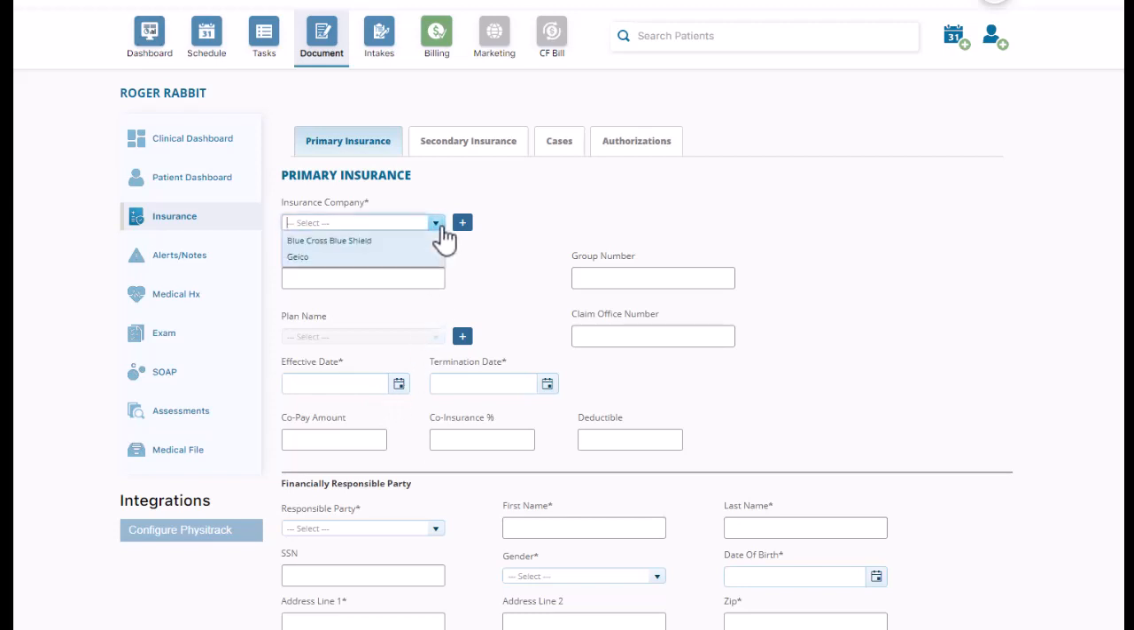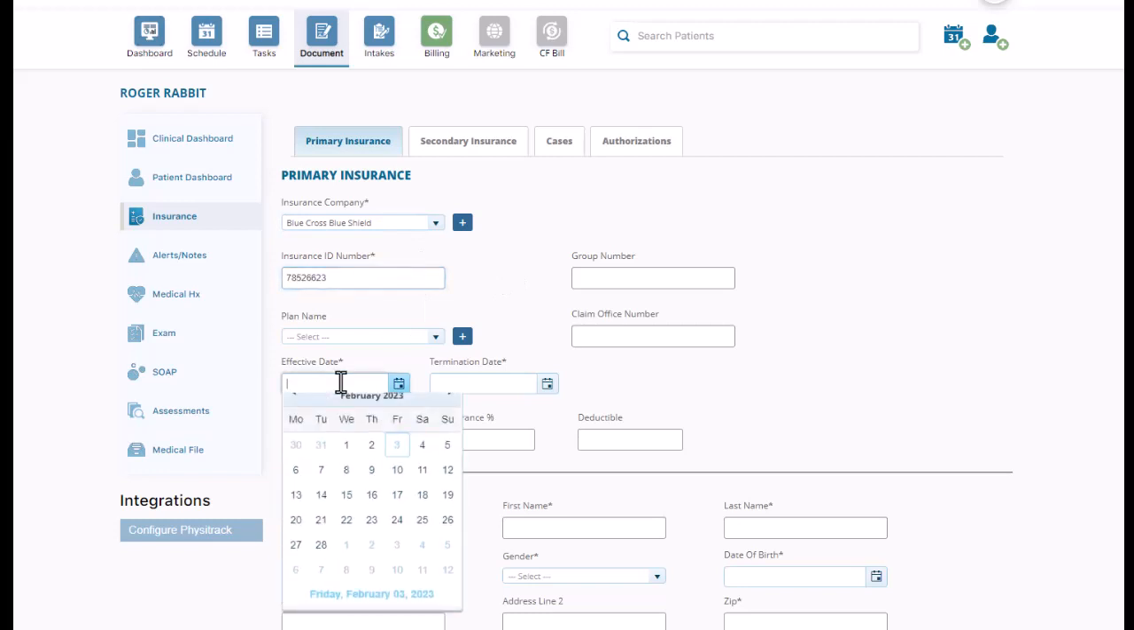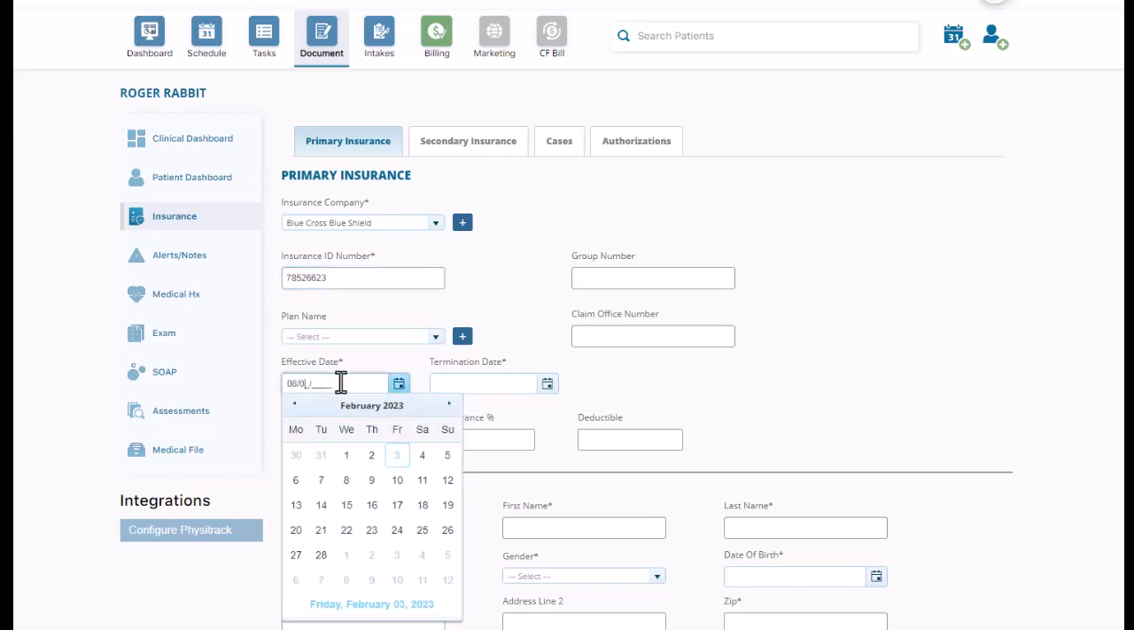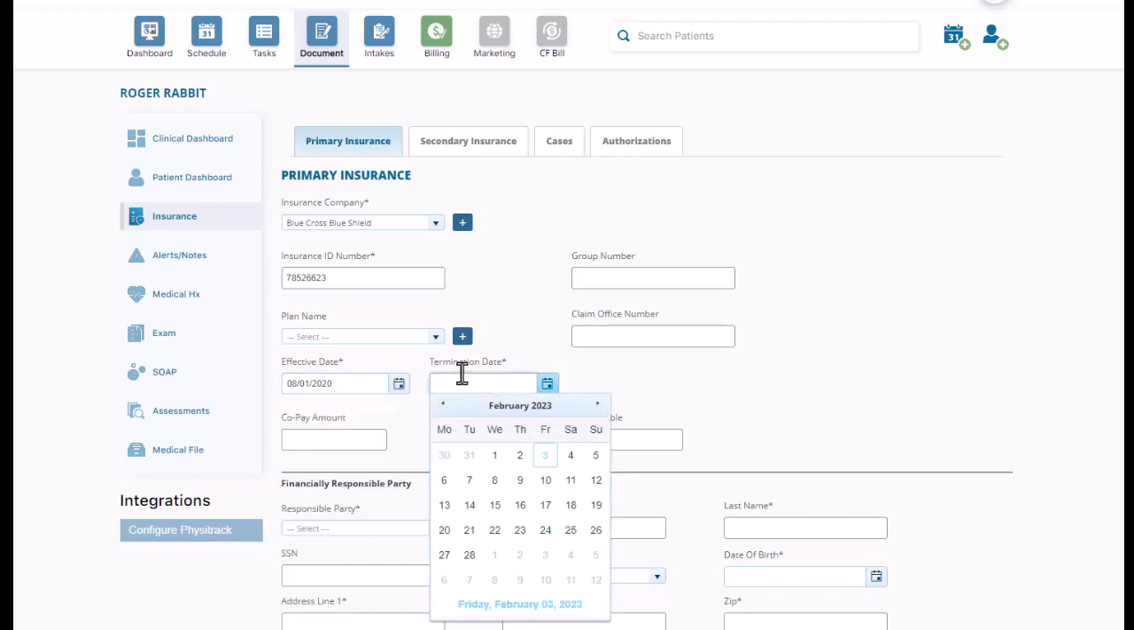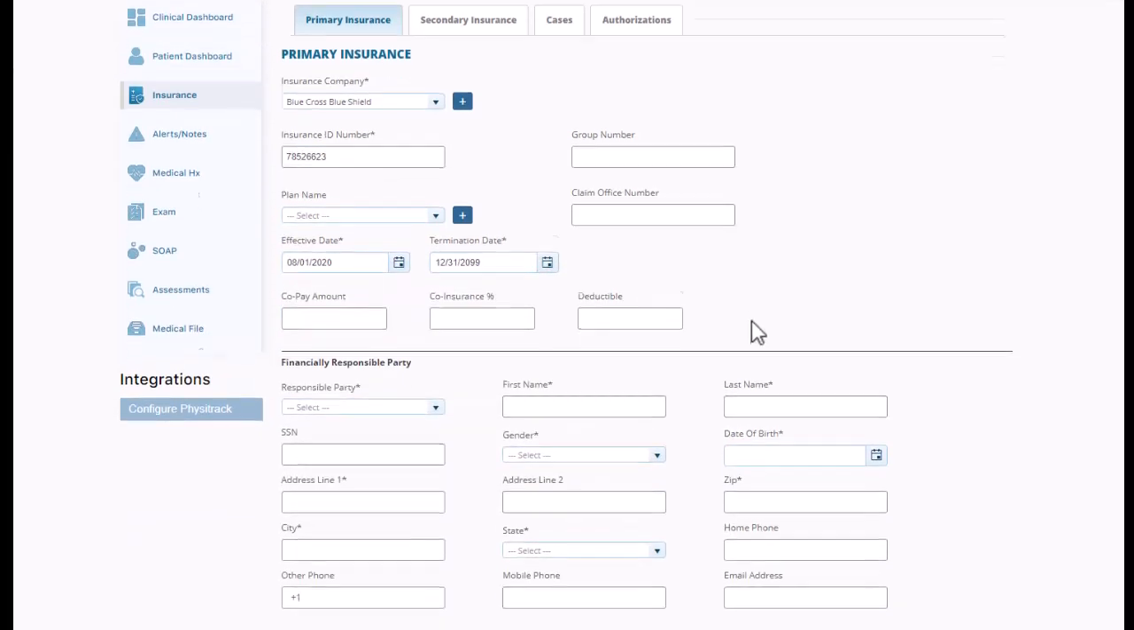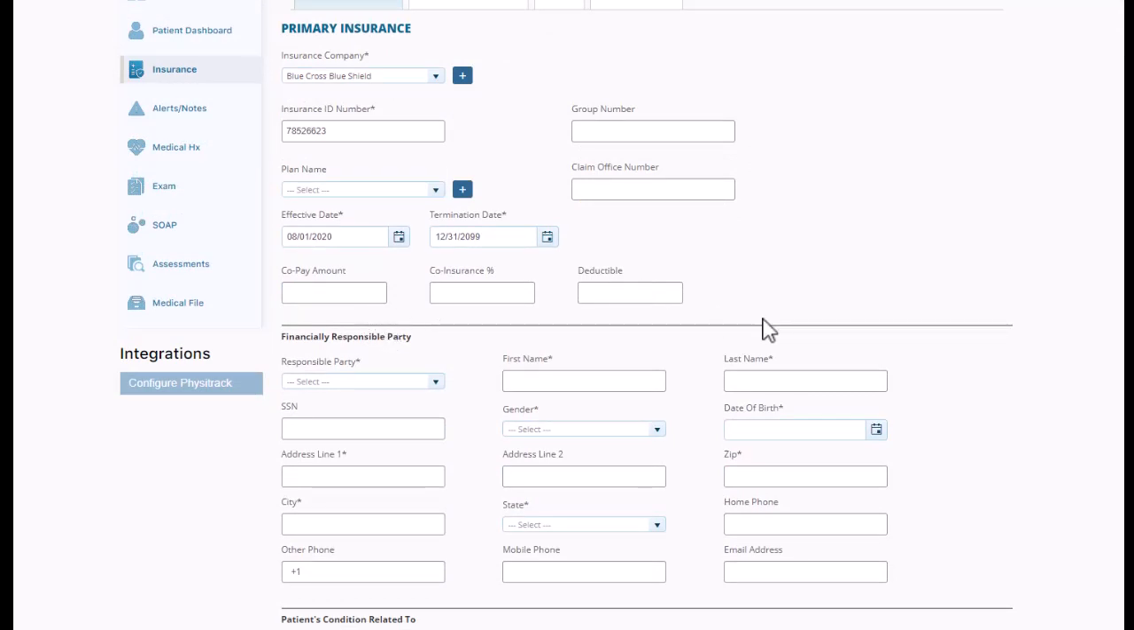I'm going to select my insurance company from the dropdown, input the insurance ID number, ensure to input my effective date, the termination date, and then any other additional information such as copay amount, coinsurance percentage, or deductible.